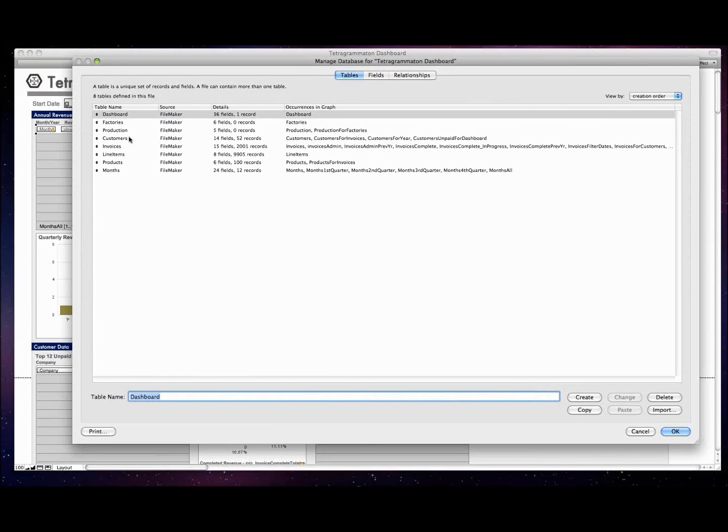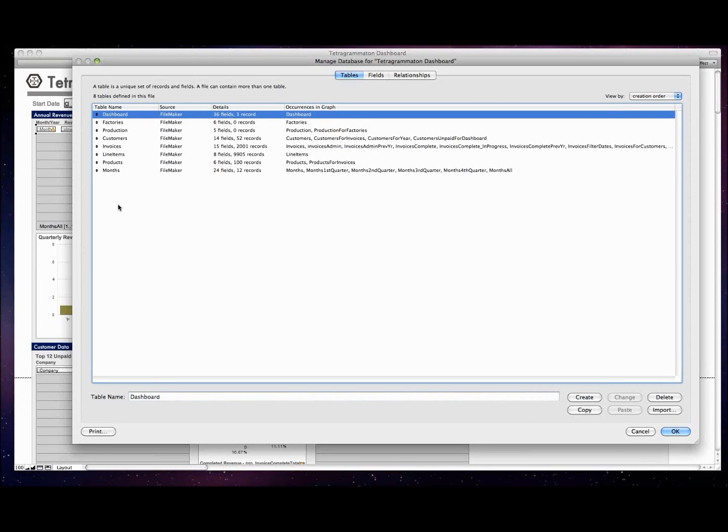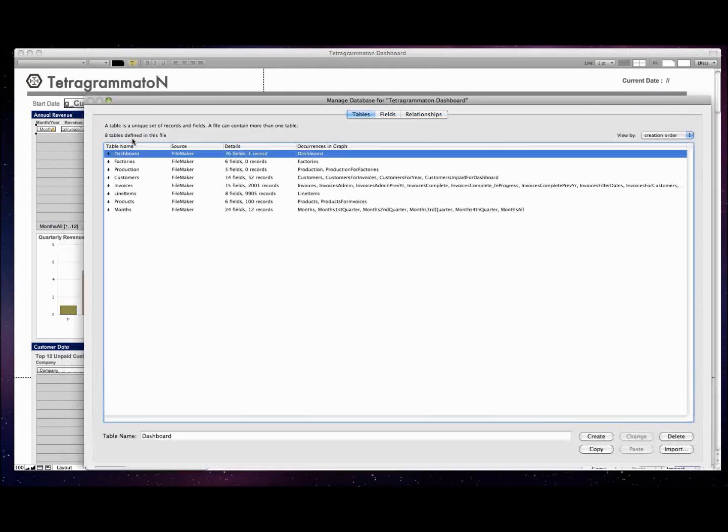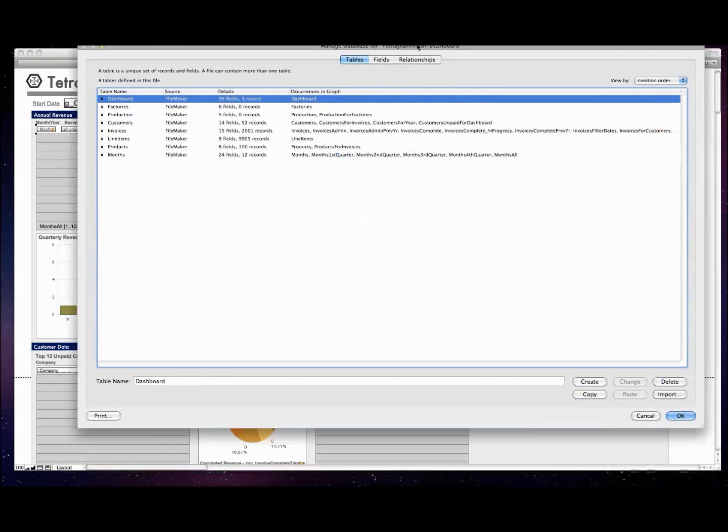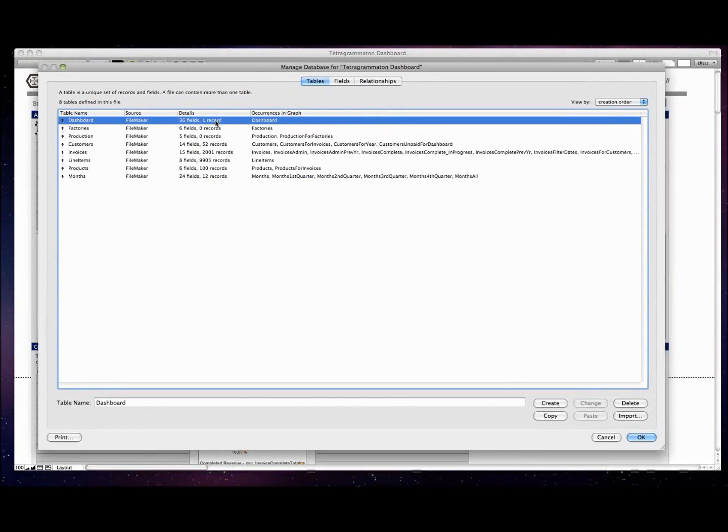Let's talk about the tables that we have in here. The first one that's kind of unique, if you look at the details there, is the dashboard table. So this layout that we're looking at, which has all these fancy widgets, this is the dashboard table. The dashboard table only has one record in it, and you'll see why we need that one record, and 36 fields. But it only shows up once in the relational graph.